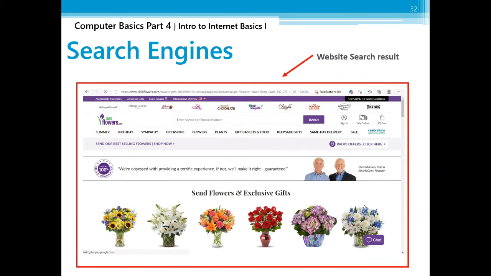and it takes you to their webpage, which is their homepage. It lists all of the information that they want you to see first when you go to their website. If you look, you will see all of the beautiful flowers they have available to you. Now, these are your web search results, and you can look through their website and find whatever you're looking for.